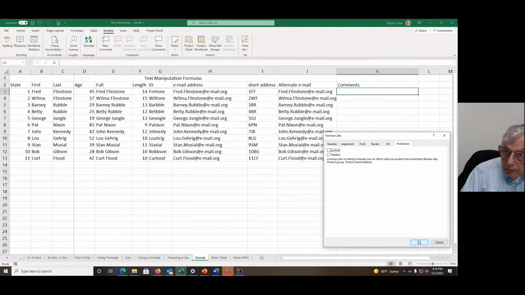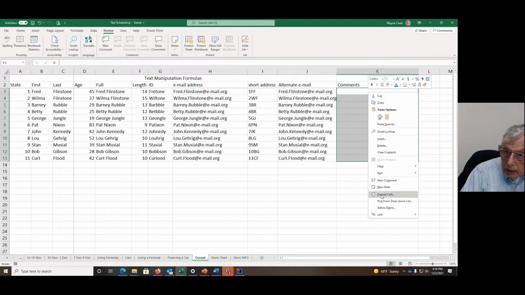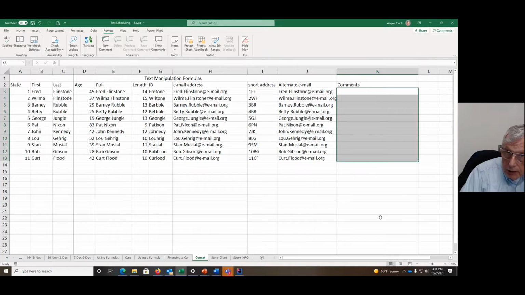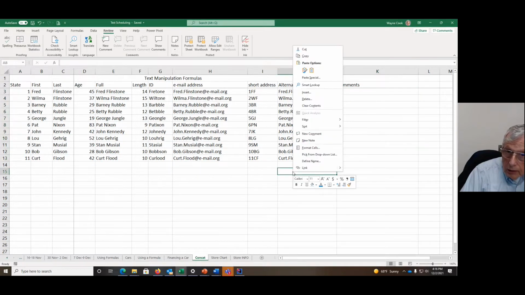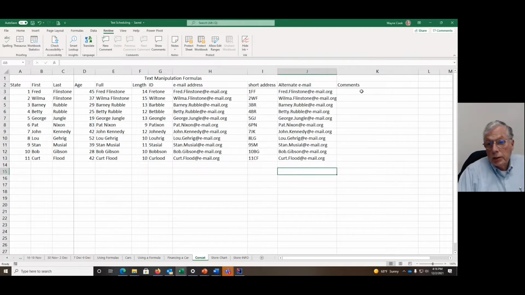And then I want to make sure that all these cells here, if I go to format cells, are not locked. Say OK. Now if I go here and go to Format Cells, notice this comes up. All cells will come up as locked unless you change them. And finally, then I can protect sheet.